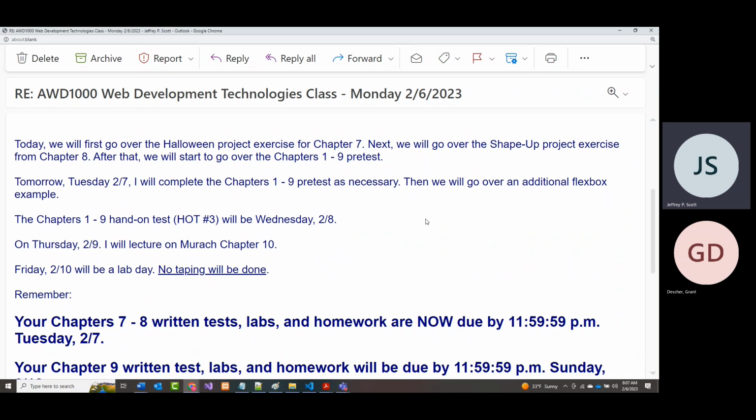Then I'm going to go in and start to create, and I'll do it very incrementally, the chapters 1 through 9 pretest. All right. And tomorrow I'll finish that up, and I'm working on one more Flexbox example that I'd like to do. Wednesday, we will have quiz 3 for chapters 1 to 9. It'll be almost strictly, exclusively on Flexbox. On Thursday, I will lecture on chapter 10 from the Murach text. Friday will be a lab day.